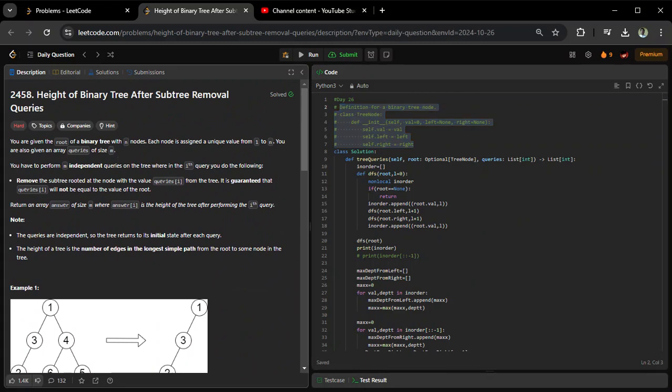So what is happening? You have to perform m independent queries on the tree, where the ith query will do the following: remove the subtree rooted at the node with the value queries[i] from the tree. It is guaranteed that queries[i] will not be equal to the value of the root. That is, the root will never be removed. Return an array answer of size m, where answer[i] is the height of the tree after performing the ith query.